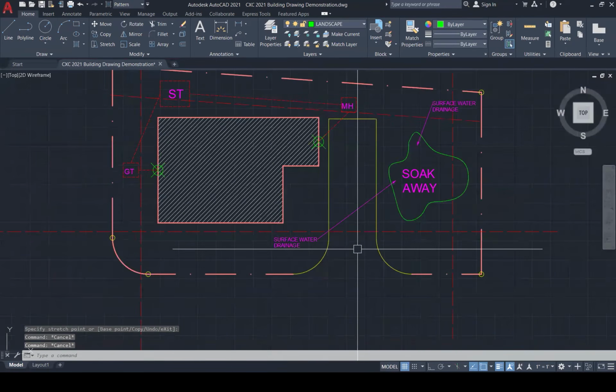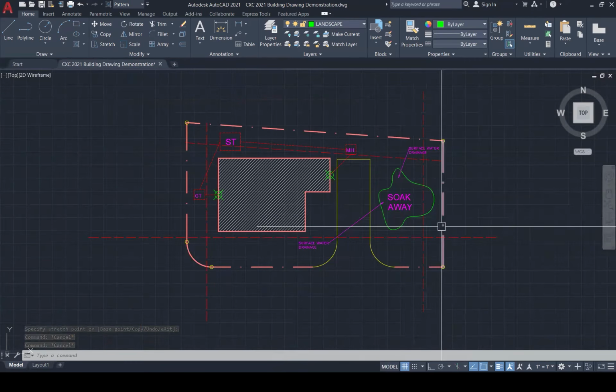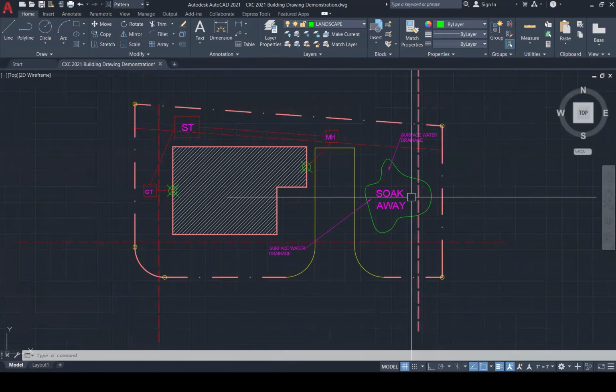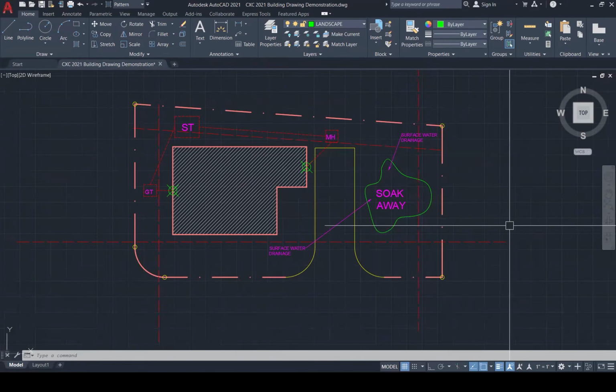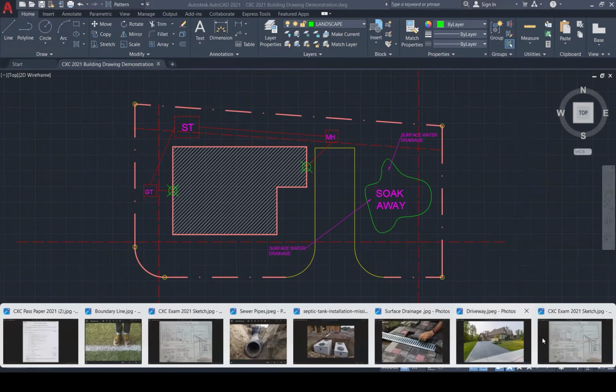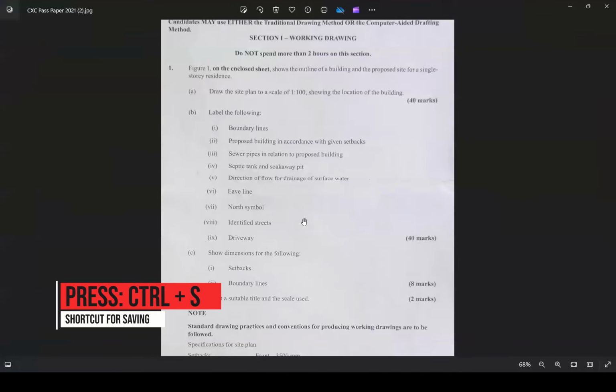You can see how I'm draining it to this direction here, generally. So that takes care of my surface water drainage. You can see where the soakaway is. And occasionally, I'm going to encourage everyone to save their work. Save your work. Control S is the command to save.